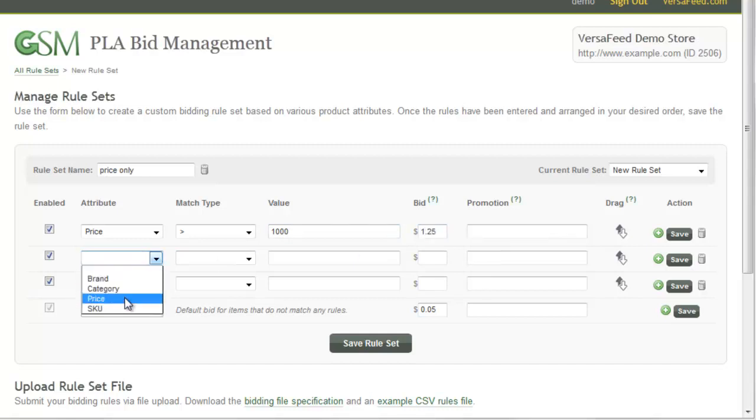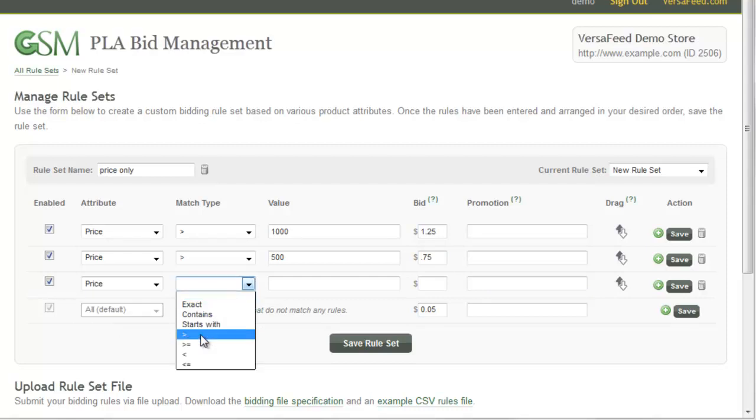You could have another price rule here, greater than, let's say 500. So this is going to be your bid for products that are between 500 and 1,000. You might do $0.75, 75 cents. And then let's say price greater than 100. So this rule is going to hit for products that are less than 500 but more than 100. You might do 0.30. And then we could save this all out.